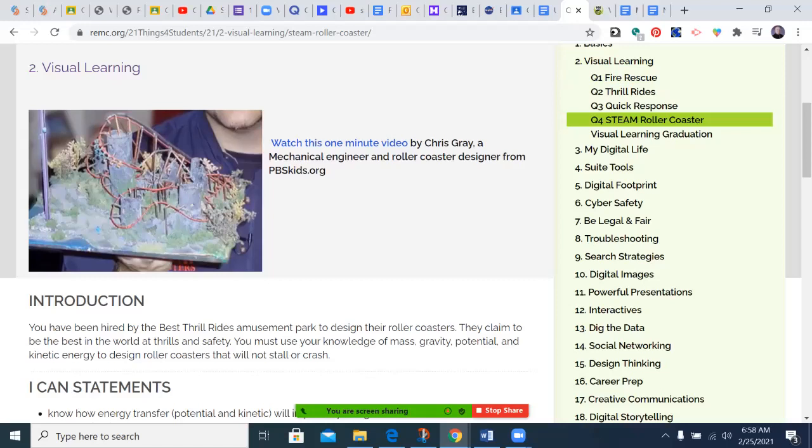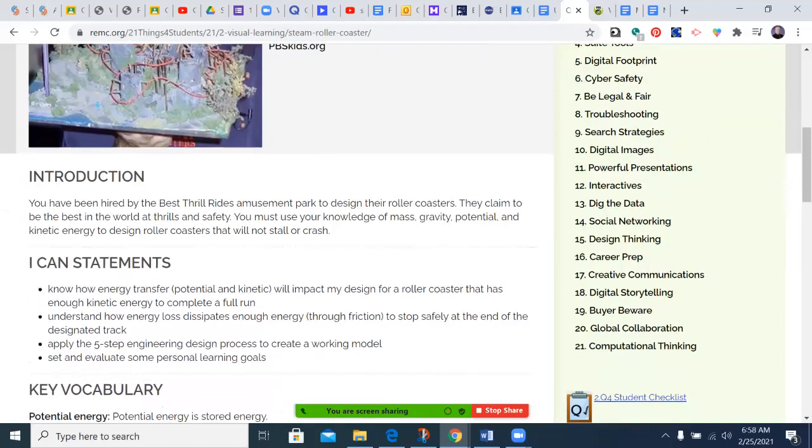So yes, this could be something that if you really were passionate about, you could go ahead and possibly make a career of it. So now my introduction. You've been hired by the Best Thrill Rides amusement park to design their roller coasters. They claim to be the best in the world at thrills and safety. You must use your knowledge of mass, gravity, potential, and kinetic energy to design roller coasters that will not stall or crash. So yes, this could be something that we look at as partly a science project.